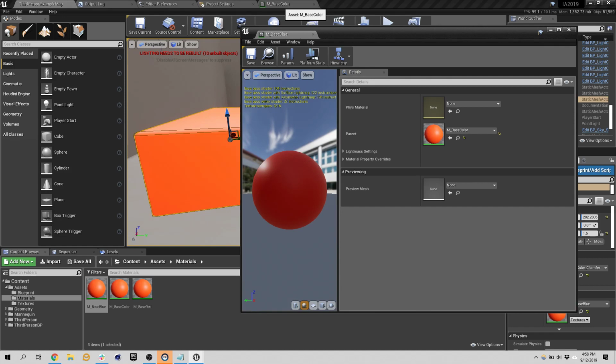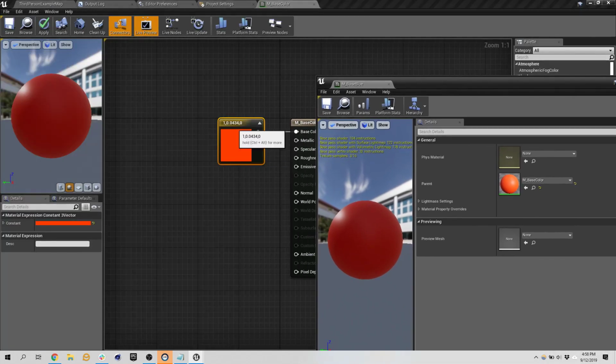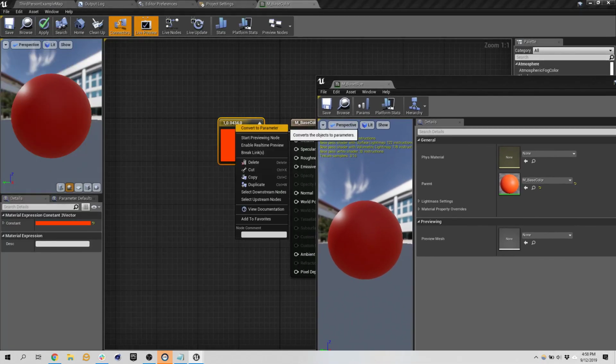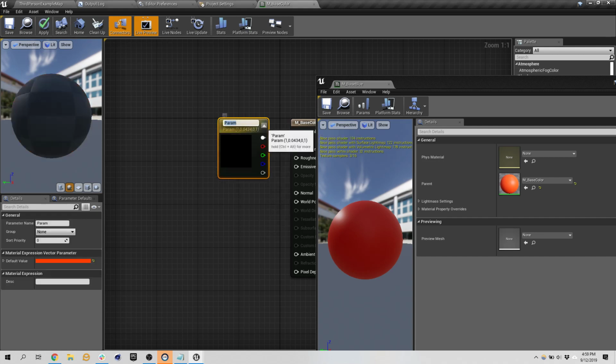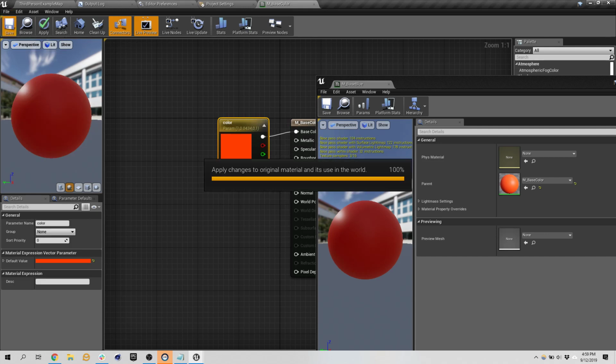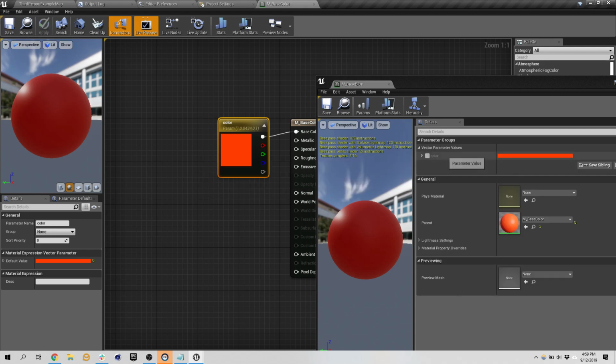If I come to this base color, the first one I made, and I right-click, I can convert it to a parameter. I'm just going to give it the name color. When I save it, this instance right here will update with that parameter. So this is our workflow. If we need to be able to change something in real time, we're going to make that parameter inside of our base material, and then it's exposed for all the ones from before.